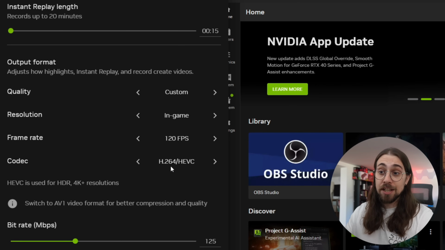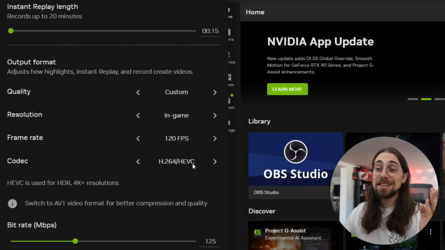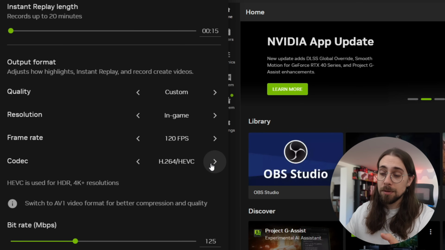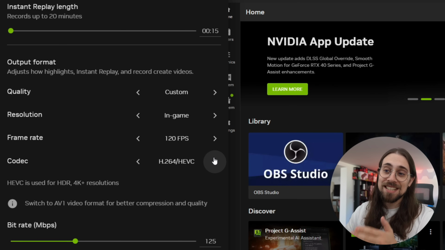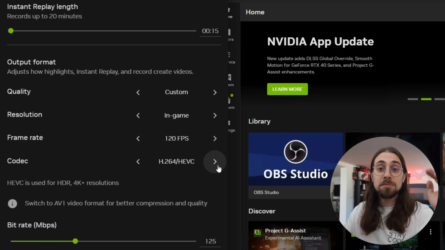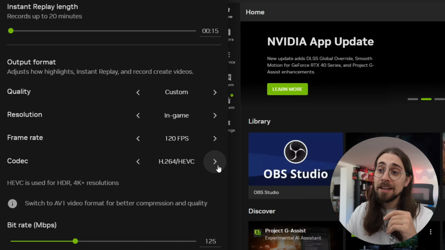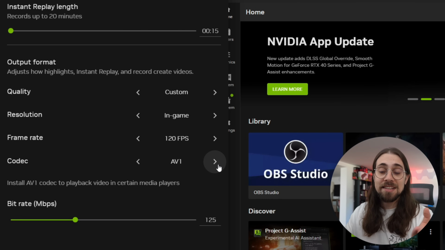As for the codec, we have H.264 and H.265/HEVC, and it will only use the better codec, HEVC, if you're using HDR or a resolution higher than or equal to 4K, which makes absolutely no sense. You should be able to select either codec independently of the resolution and so on, while on the AMD side you can select them independently. And then you have AV1, which at least we can select independently.